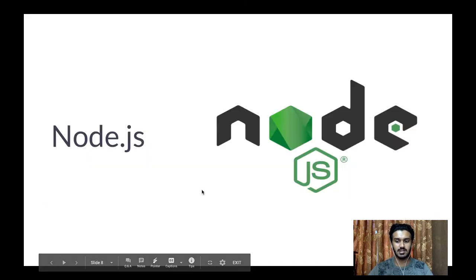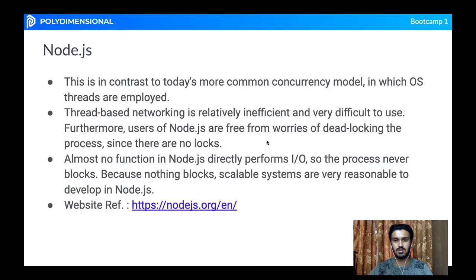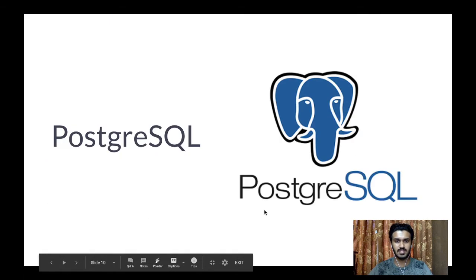Next is Node.js. Here we are going to use Node.js for building the API for our front end, and we are going to pass data to and get data from the UI. We are also using an external API inside our Node.js, which will be seen very soon in the lecture. And this website gives the details about Node.js.